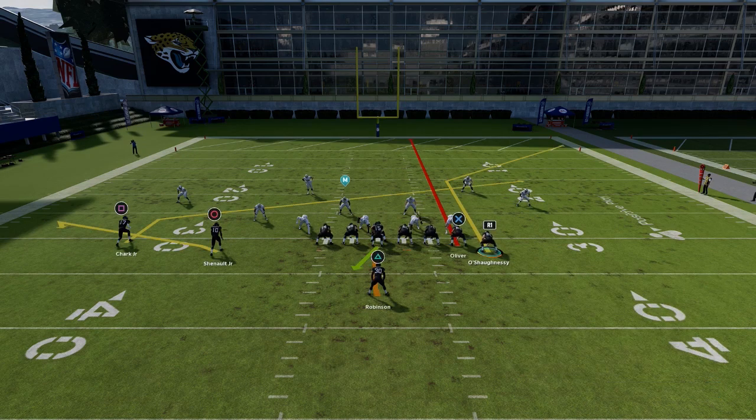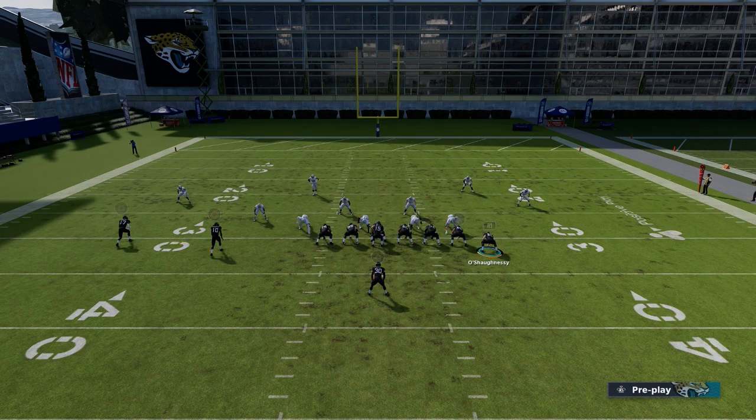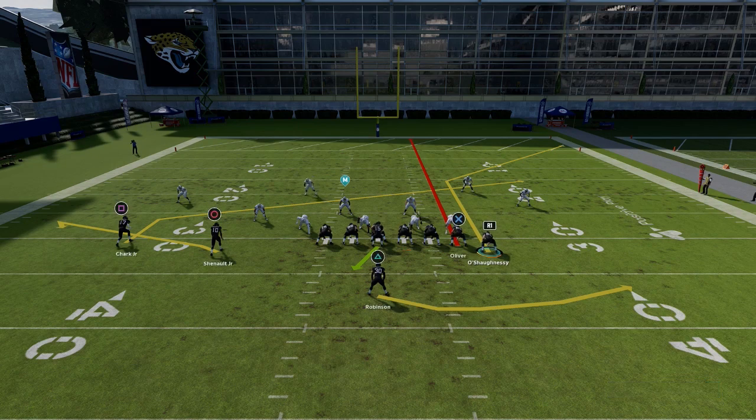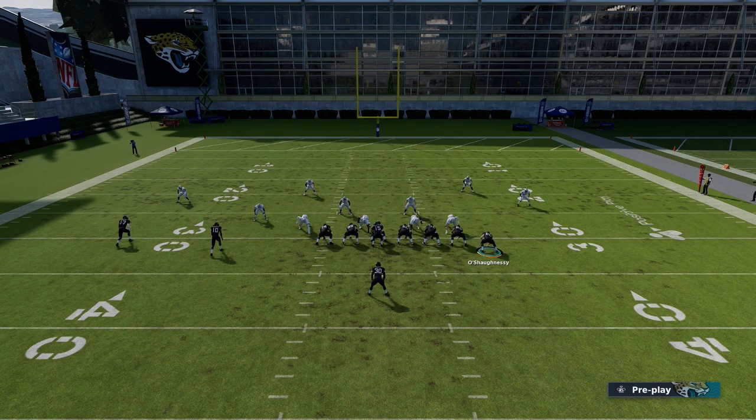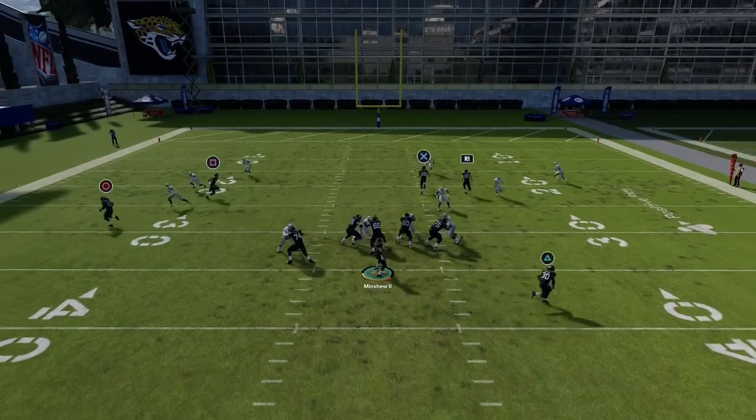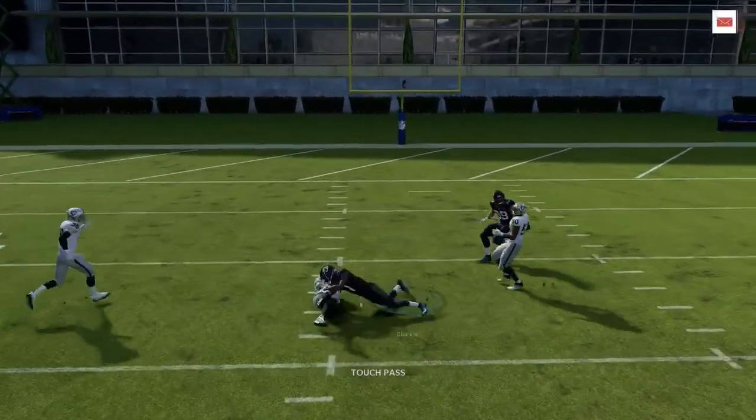All right, so we're back in PA boot. You can do this concept here. Just get the running back out of the way with a swing route. And since I know they're in quarters, I know this slant should be wide open. Just run it just like that.